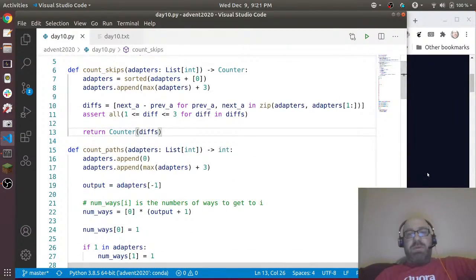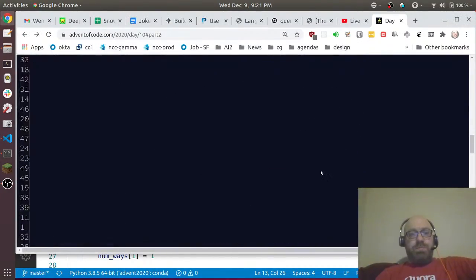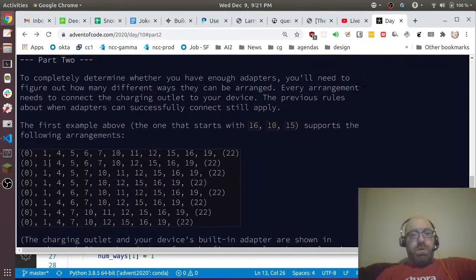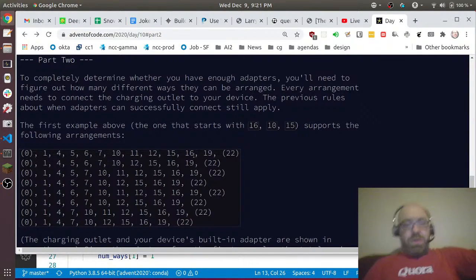The second part was actually more interesting. That's saying, instead of just the longest path, we want to consider every possible path. So, here's a path that includes everything. But here's a path that says, you know what?